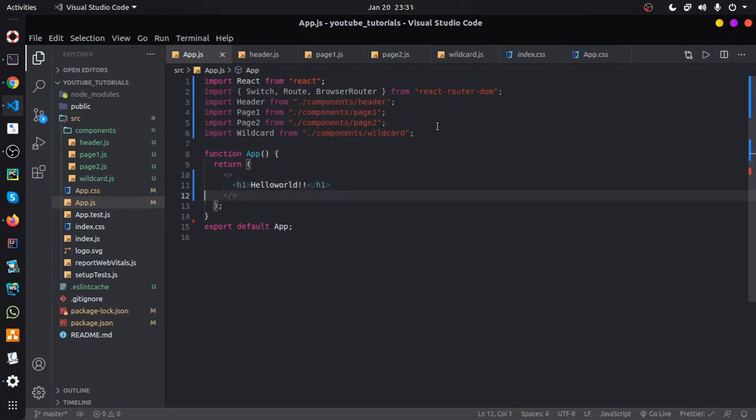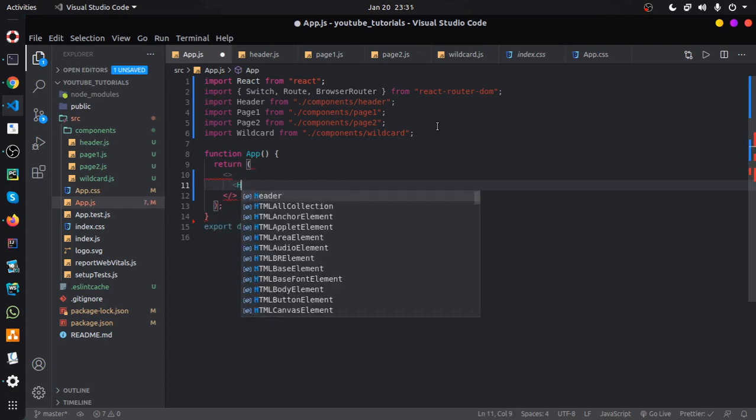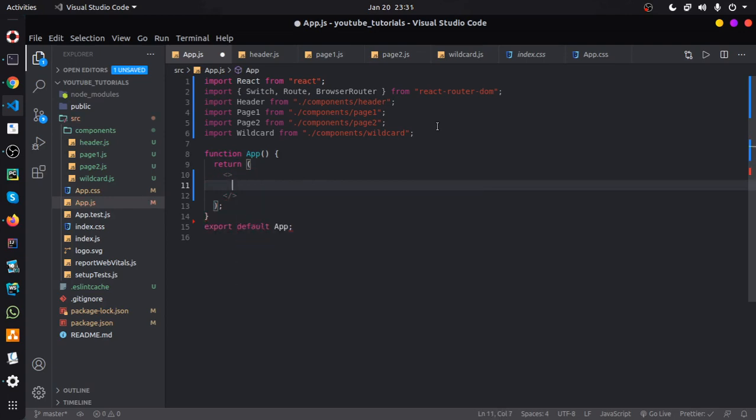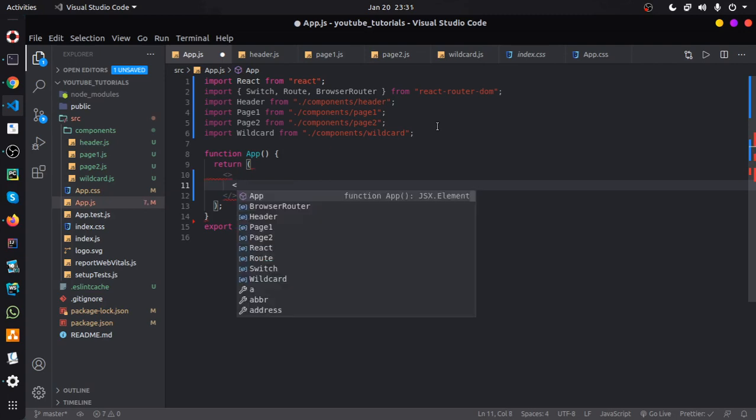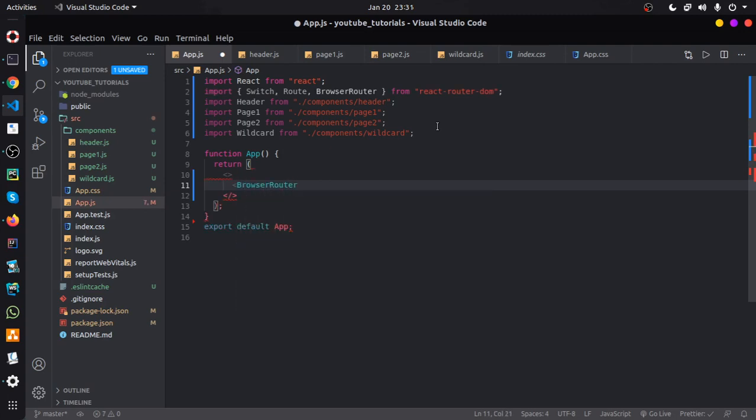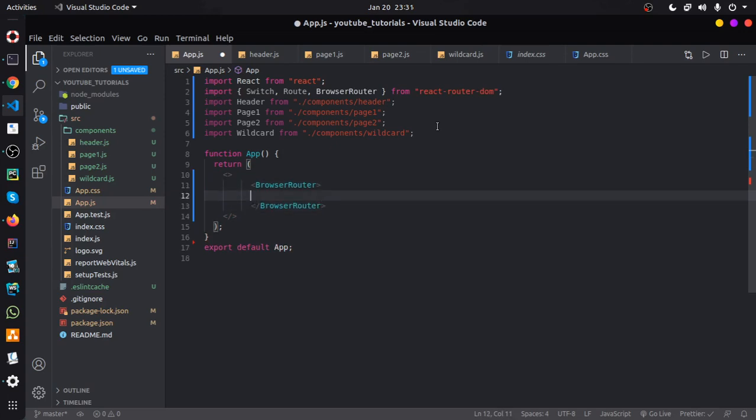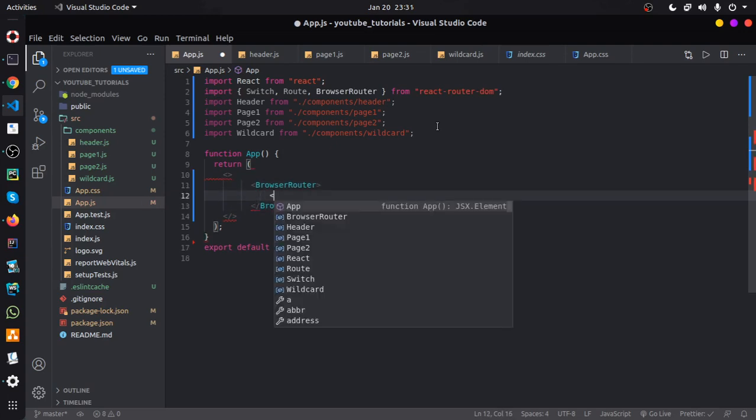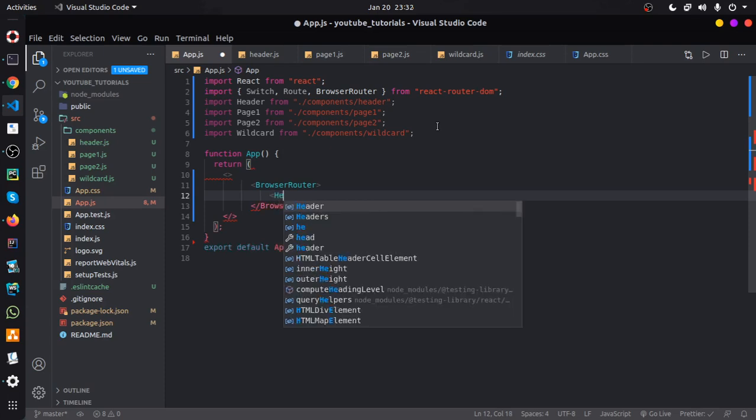So after that, in here we are just going to provide our header at first. No, first we are going to have our BrowserRouter. Every link and whatever we need in our routing must go inside this BrowserRouter. Whatever we are going to use from this React Router DOM must be within this BrowserRouter opening and closing tag, otherwise it won't work. Okay, so first we are going to have this header.